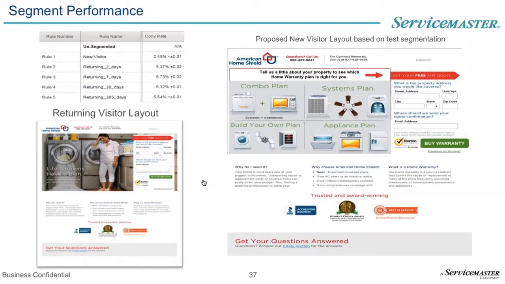So in closing, we feel that combining all these tools together has really helped us improve our ability to identify, test, and deliver a better customer experience based on facts. This is evidenced by that 76 basis point improvement in our online conversion rates for American Home Shield in 2015.